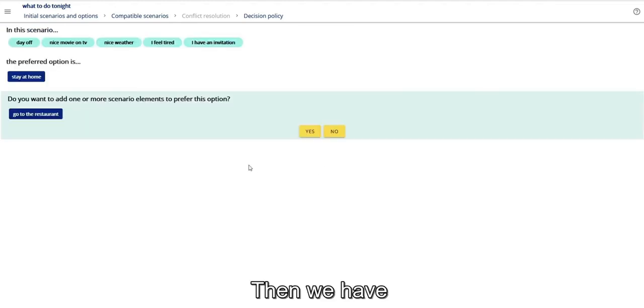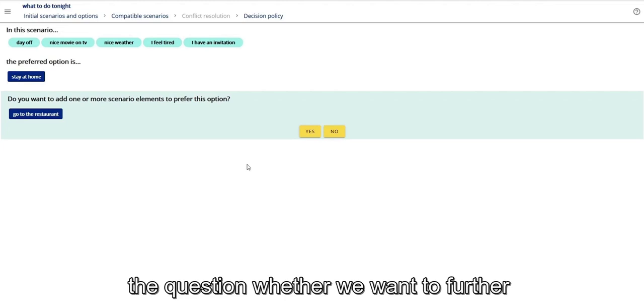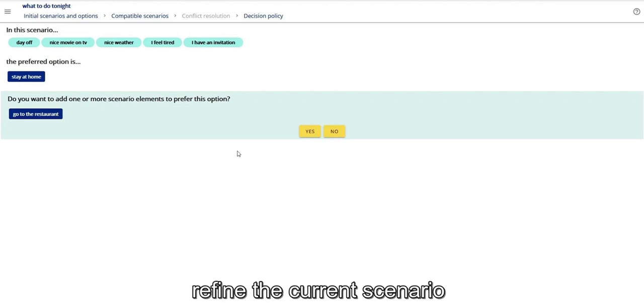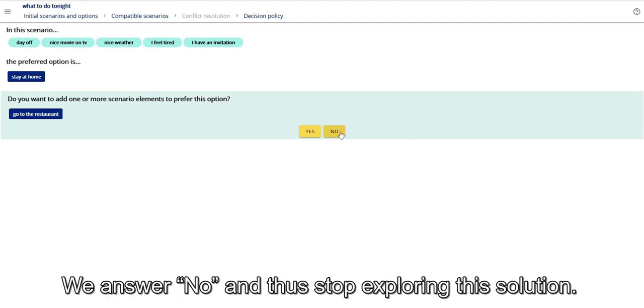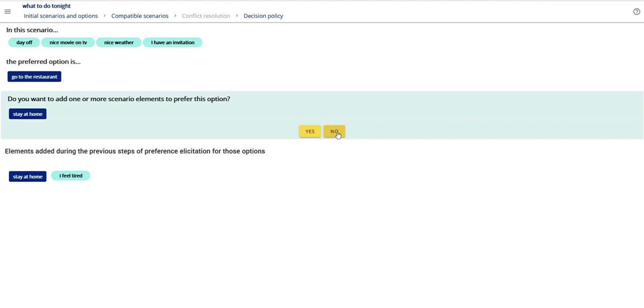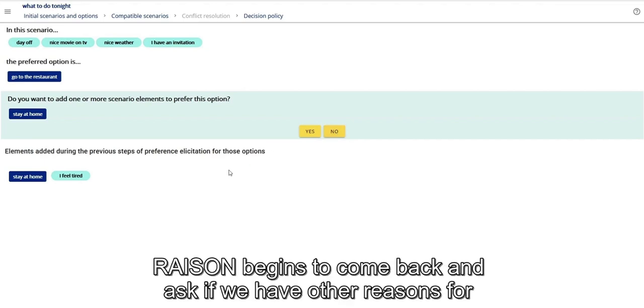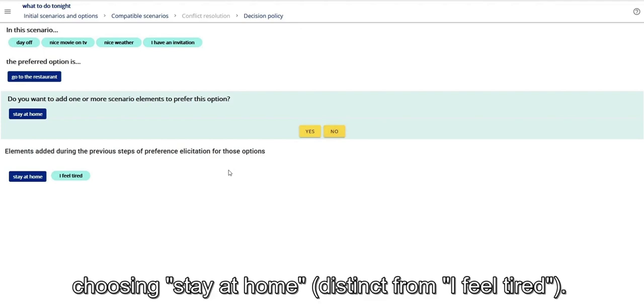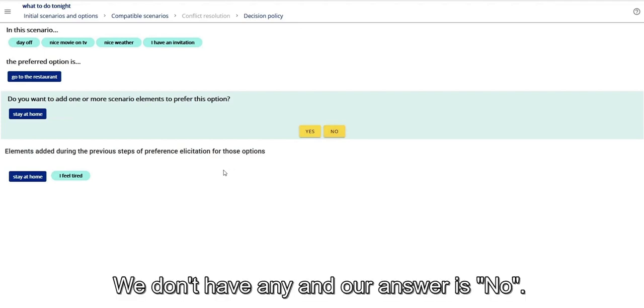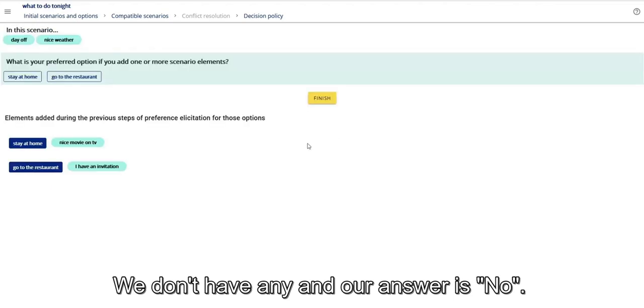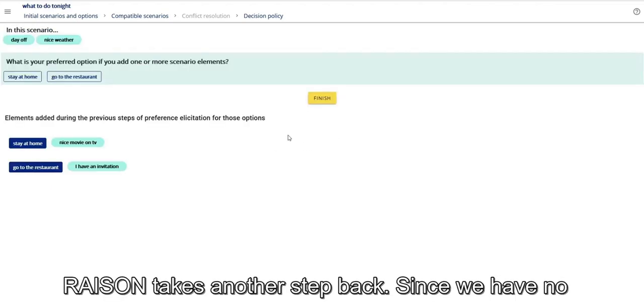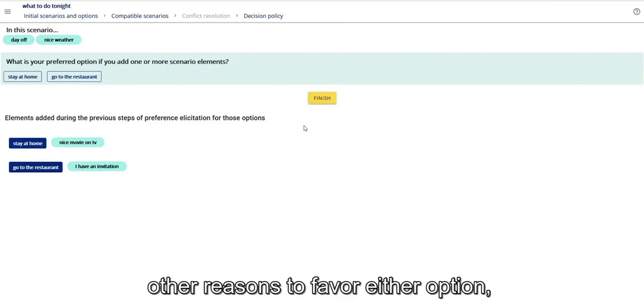Then we have the question whether we want to further refine the current scenario to favor the go to the restaurant option. We answer no and thus stop exploring this solution. RAISON begins to come back and ask if we have other reasons for choosing stay at home, distinct from I feel tired. We don't have any and our answer is no.